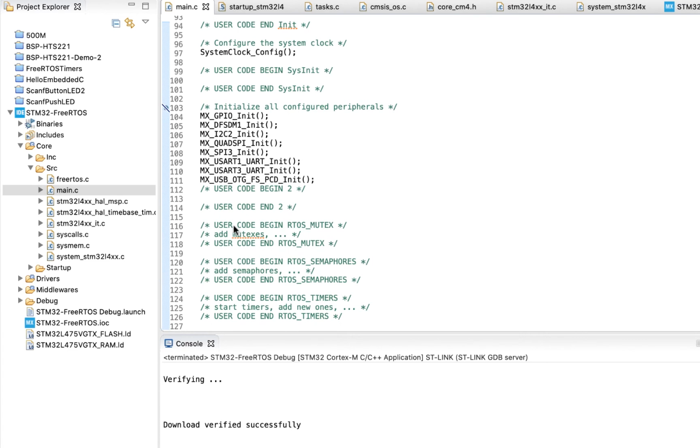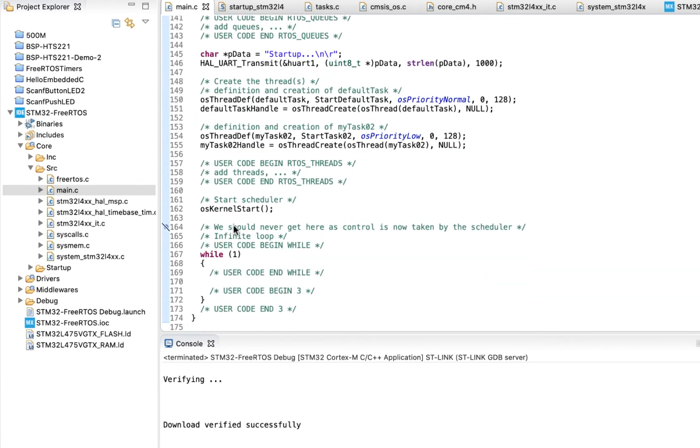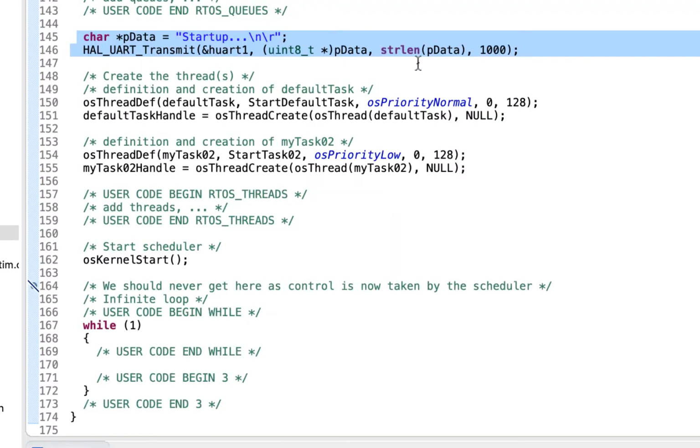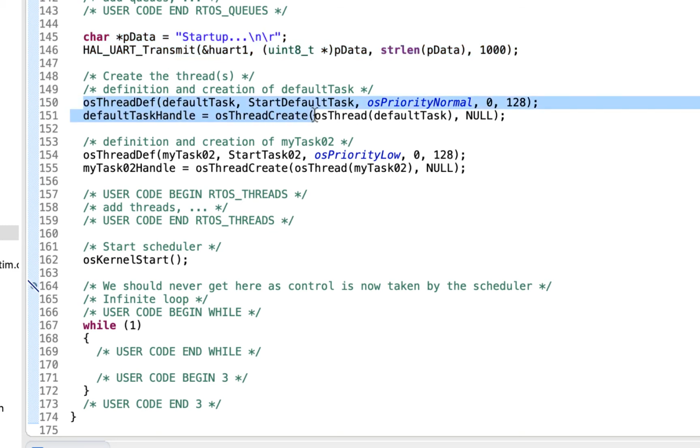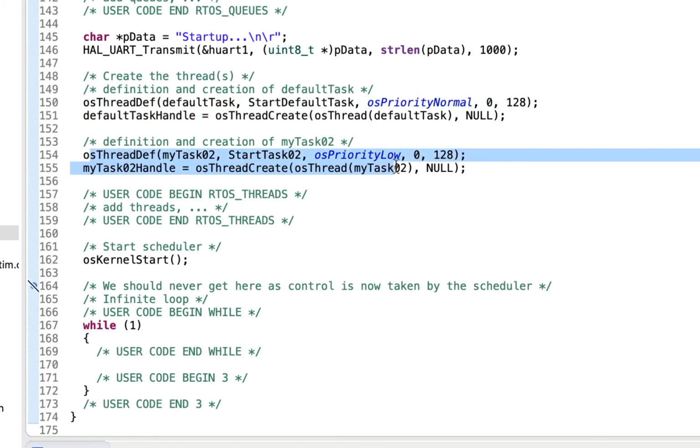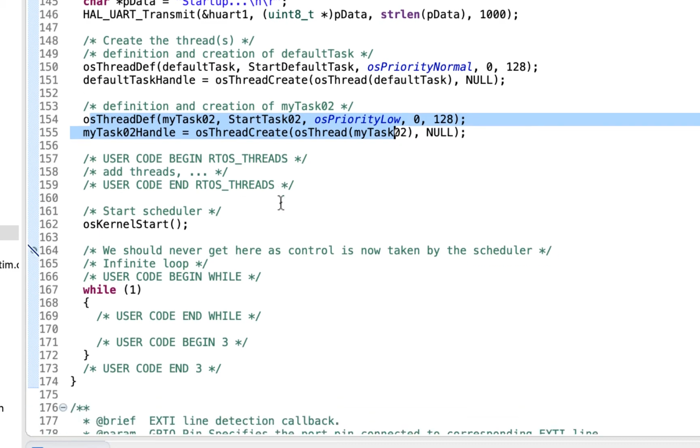And in my main code, I want you to notice when I start up, I use the HAL UART transmit to give a startup message. And then I create 2 different tasks, my default task and the task I call task 02. So start both of those up, and we'll look at them in just a minute.